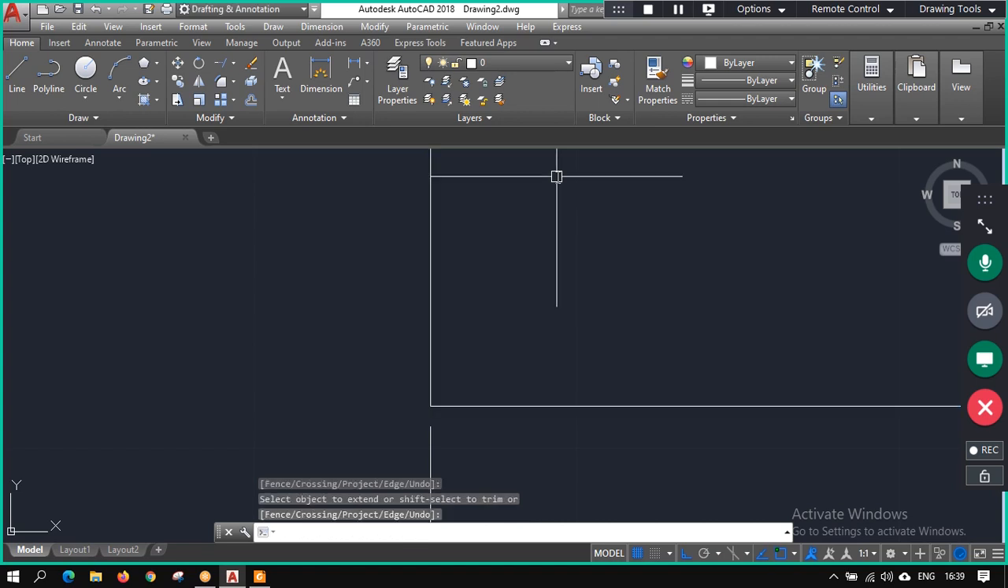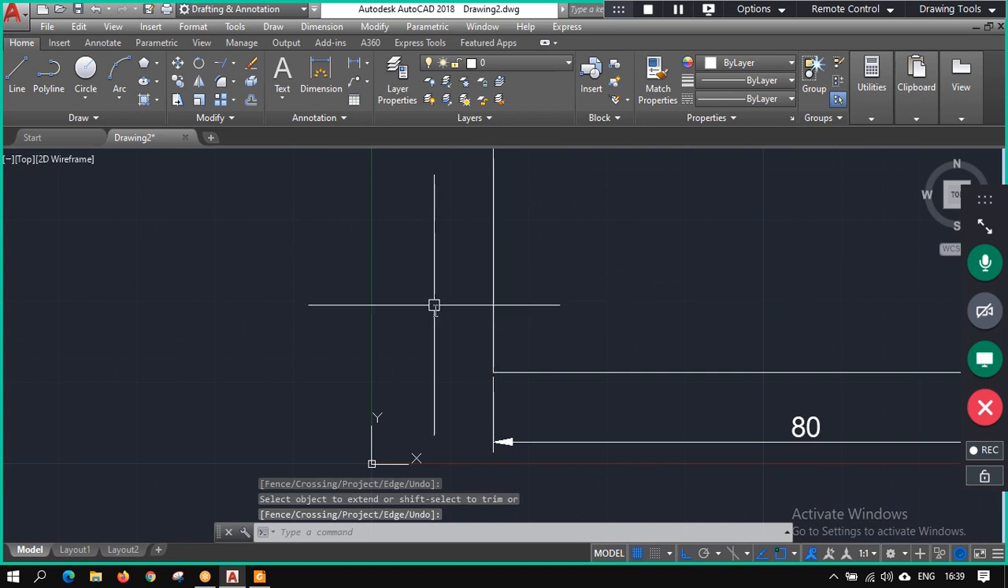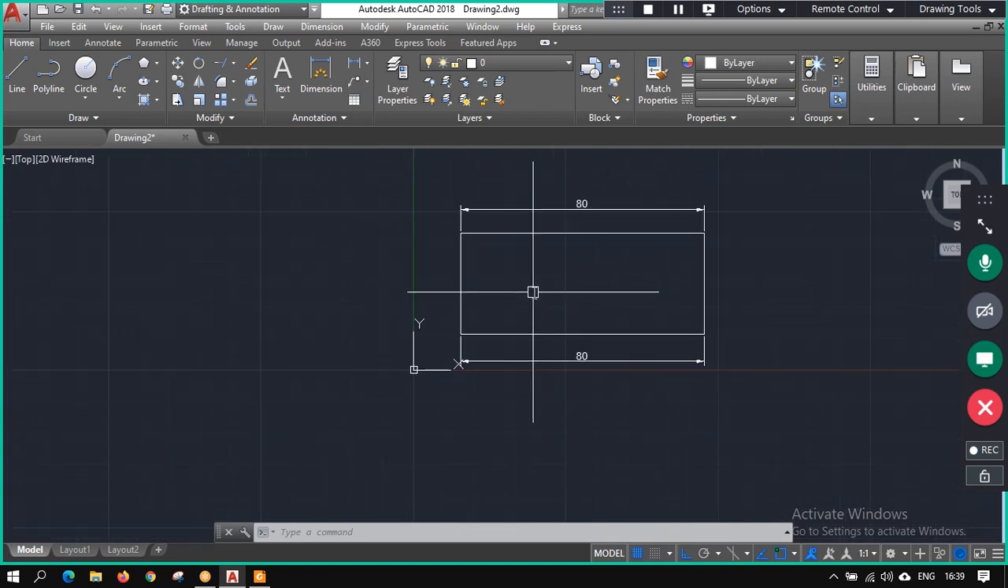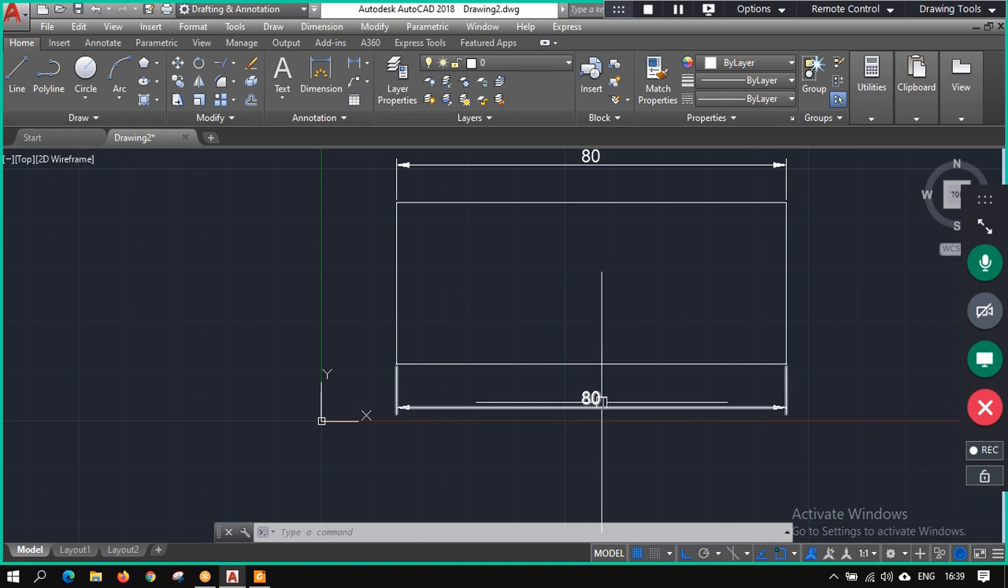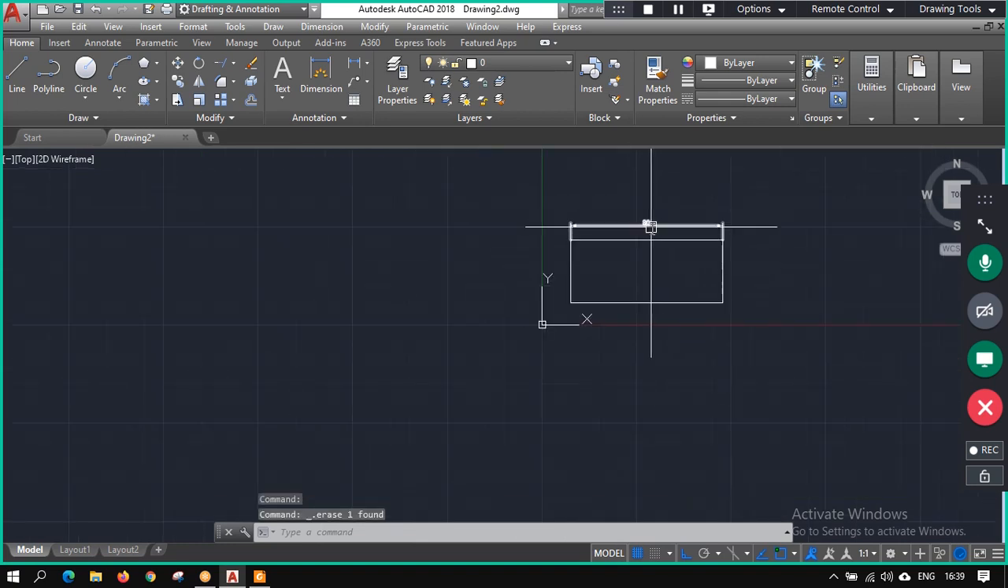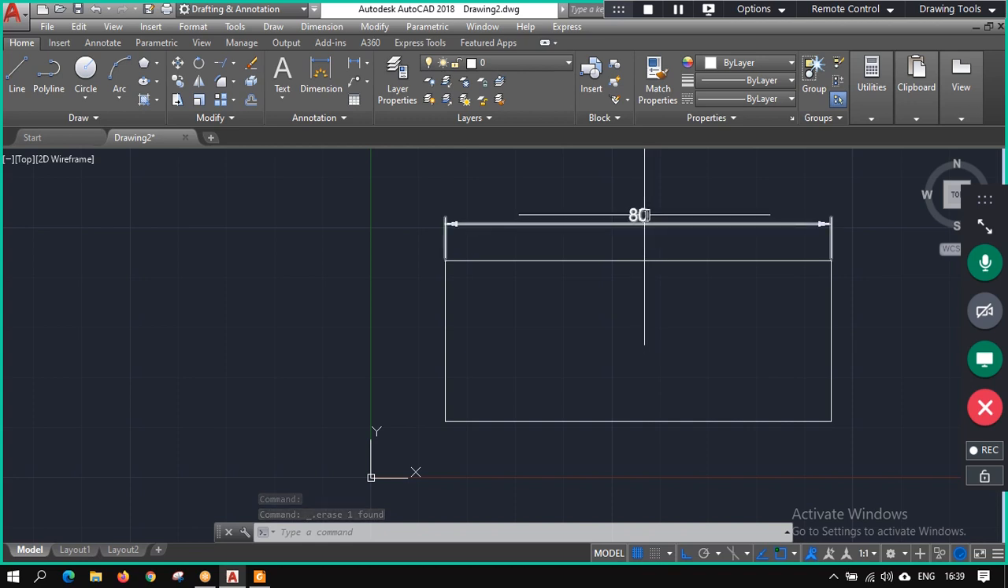Then press enter, and now you can see that this is a closed area. It wasn't a closed area, but it is right now a closed area. Fine, clear? Okay, now let me go back to this one. You have given 80 centimeter, it's fine, but you have forgotten to give this dimension. There is a problem here, how to deal with this one.